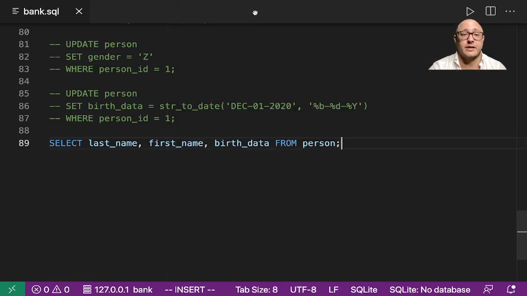And just remember that you need to use this string to date conversion function in there. So I'm going to let this go for today.